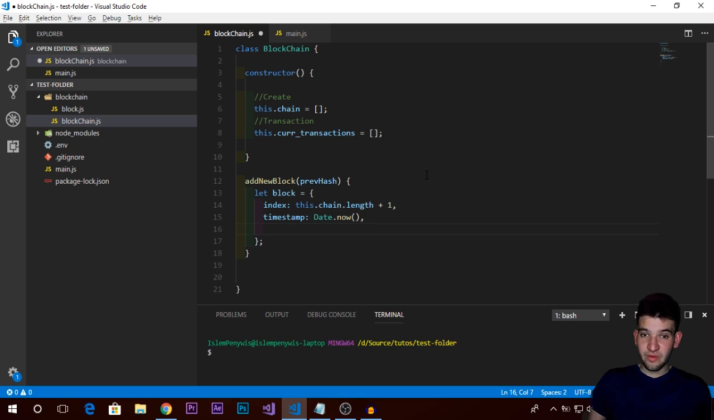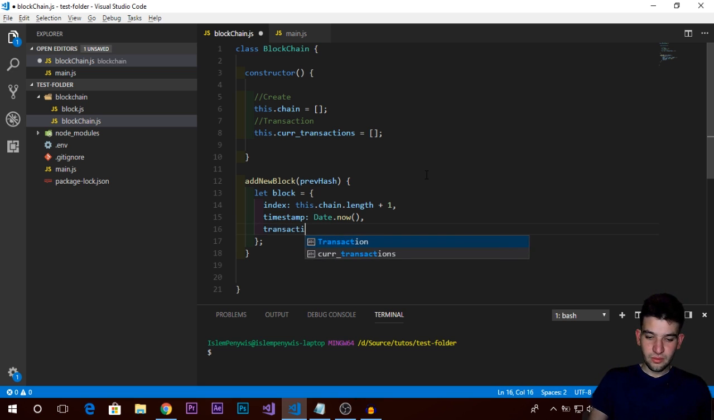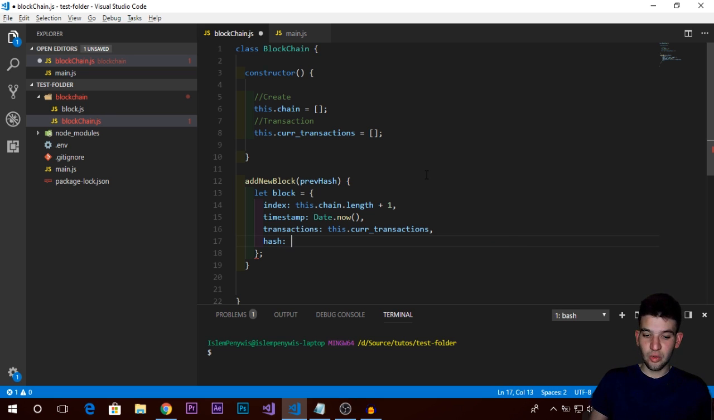So here we've grabbed the time that the block has been created and added to the chain. The other thing is the transactions, so we can call this transactions, and the transactions are actually an array, so we can access the current transactions. You need to assign the current transactions, and the last thing we need is the current hash of the actual block.